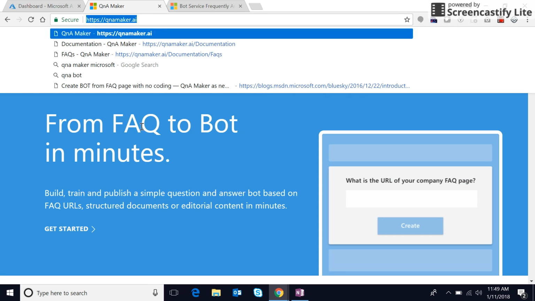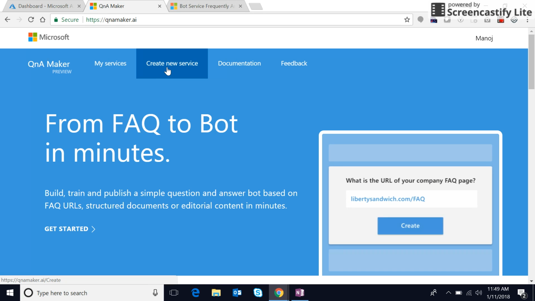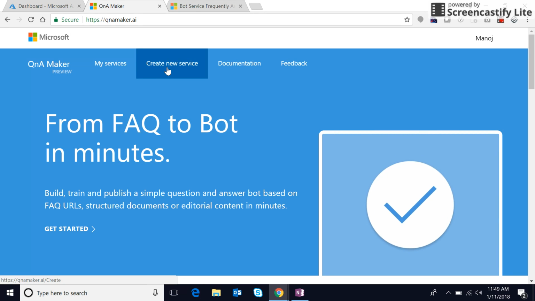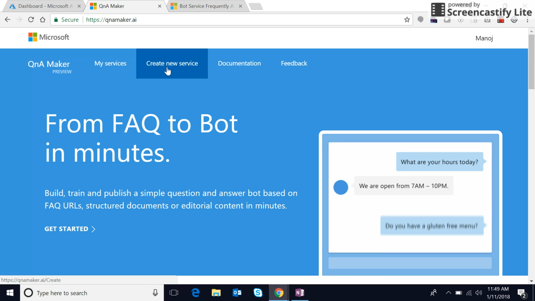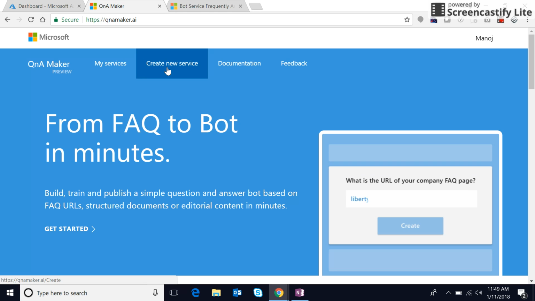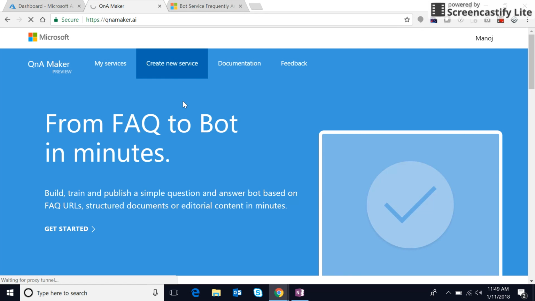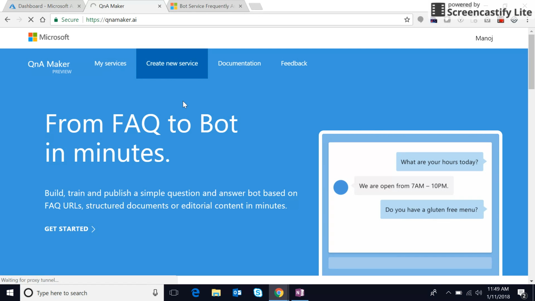qnamaker.ai. So here we can go and create our own services. QnAMaker.ai helps us create the knowledge base, which takes the content from the FAQ sections, crawls and creates a knowledge base, and the same knowledge base we can use in our bot framework applications. So let's get started. I just click on create new service.